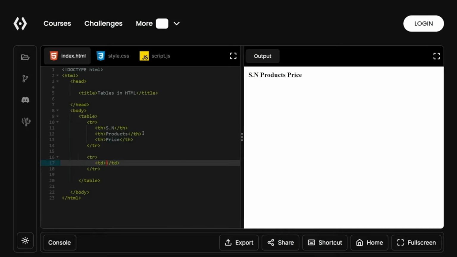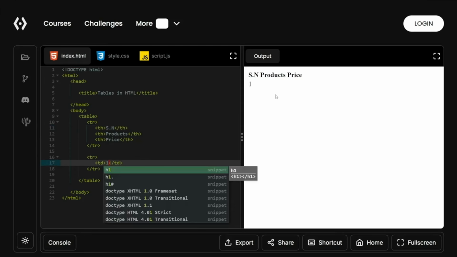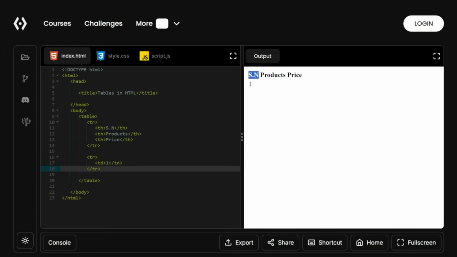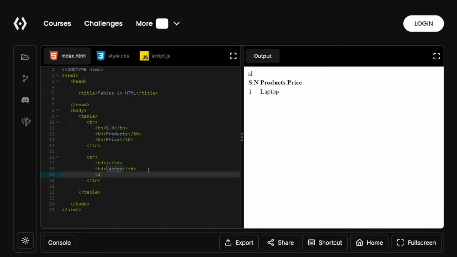So the first data I want to input will be a laptop. Let's say the first heading, as you can see, is SN. So I'll put 1 here. So the 1 will appear below the serial number or SN column, as you can see right here. And I'll give another TD saying, let's say laptop, right? So this is a laptop. And let's say another TD is, let's say laptop is $1,700, right?